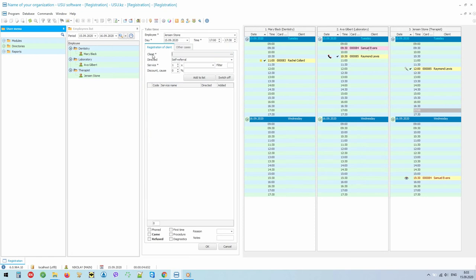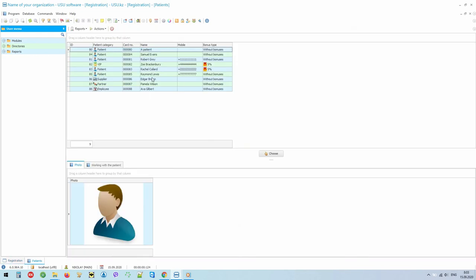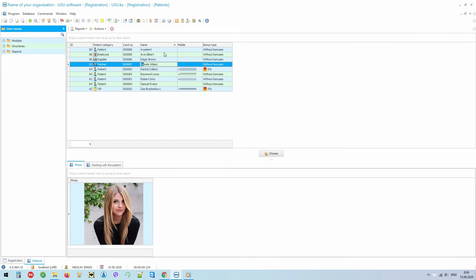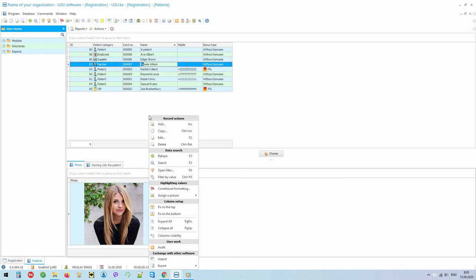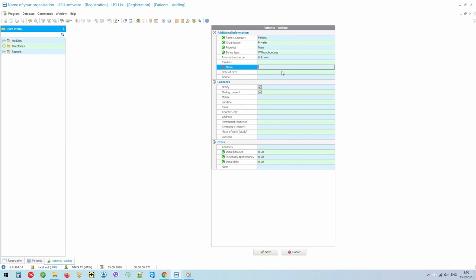We do not enter a person's name using the keyboard, but select from a single database of the patients. If they have already been in the hospital before, you will not have to enter patient's information a second time. The search is carried out by card number, surname, phone number, and other personal data. If a new patient makes an appointment, we can easily add them using the corresponding command from the context menu, invoked by the right mouse button.